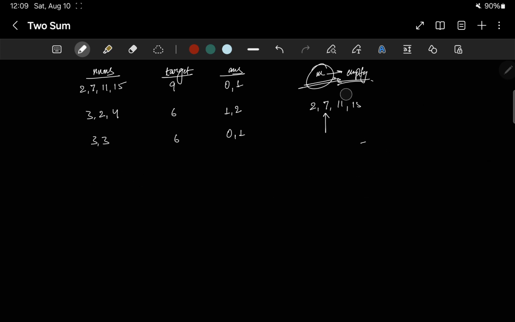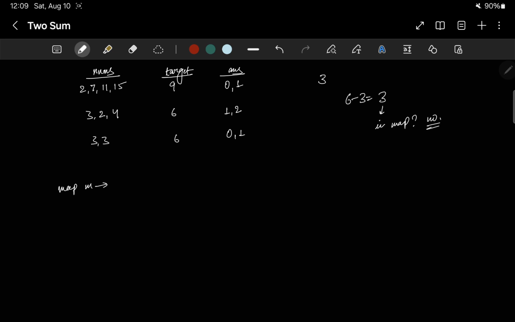Let's take an example of this: 3, 2, 4, with target 6. So now our map M is empty. We got 3. Target is 6. So in the map, we will check if 6 minus 3, which equals 3, exists. We will check 3 in the map. We get no, 3 is not in the map. Why? Because we have not added 3 yet to the map, right? So 3 is not in the map. Then we will move forward.